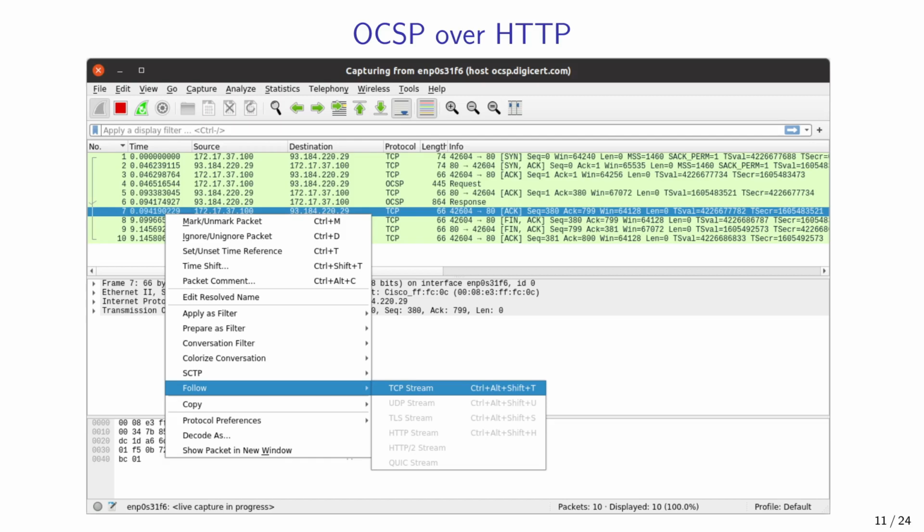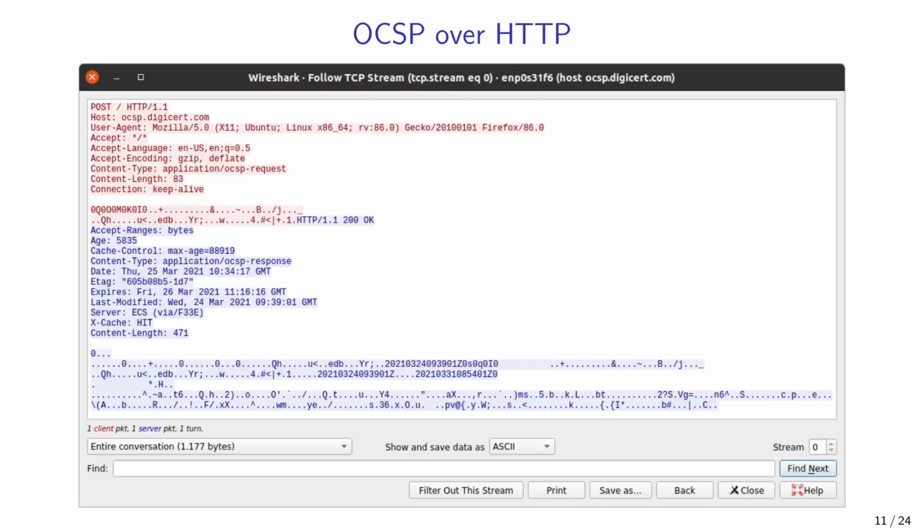We can right-click on any packet belonging to this connection, follow TCP stream, and we will see the bytes that are sent to and from the server. The red here is the request sent by the client. The blue is the response from the server. As you see, here is some HTTP header, then some binary blob, HTTP response header, and some response blob. These binary blobs are, surprise, surprise, ASN1 encoded data structures. The client sends some request, and the server responds with some structure.